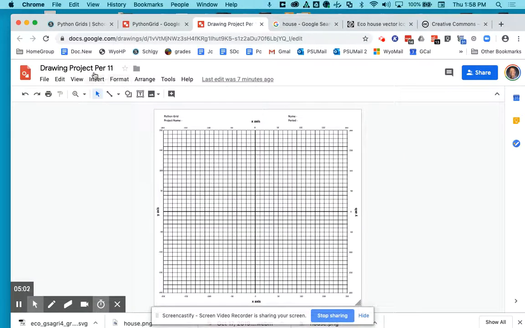Now, if you don't know how to find this Google Drawing document, see your teacher, your professor, or email me if you can find my email address.